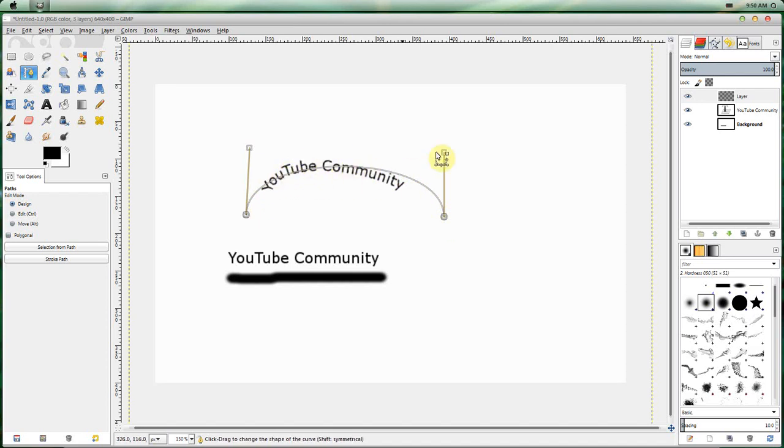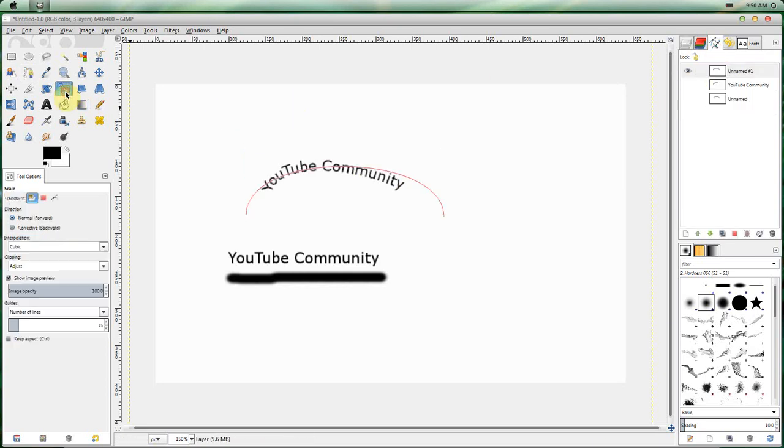Now, sometimes it's not gonna come out perfect, but like I said, if you do this a few times, you'll probably get good results. And this doesn't take very long to do. It takes probably 30 seconds to make a path, and then type in your text, and then click from path. So that's basically it. That's how to make curved text. I'm getting rid of this.